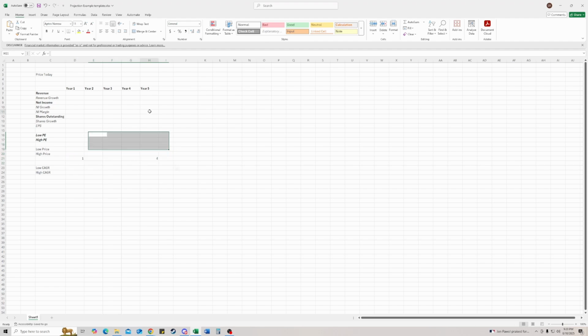Okay, so first thing you're going to do is set up the spreadsheet like this. I'm going to assume everyone knows how to do this. Just literally write it out like this and follow down. This is going to be our revenue growth rate. We're going to use net income growth rate, our net income margin, our diluted shares outstanding, and our share growth rate. The earnings per share is going to be calculated. Then we're going to have a low price to earnings ratio and a high price to earnings ratio, and this is going to spit out a low and a high price. Then we're going to put the CAGR down here, which, for anyone who doesn't know, is the compounded annual growth rate.